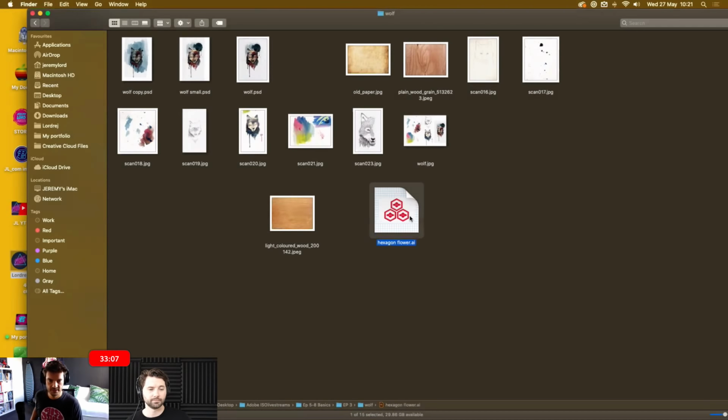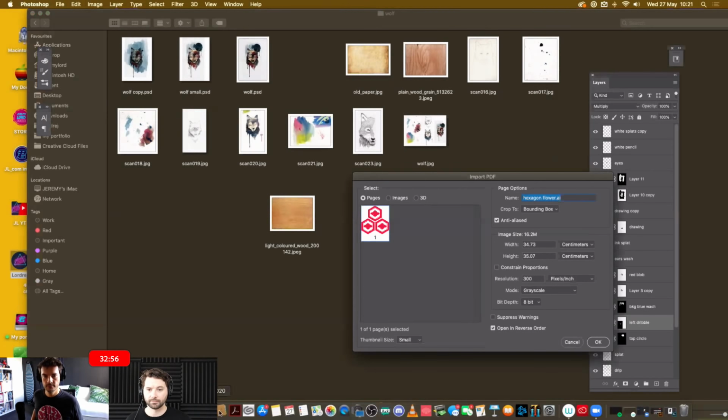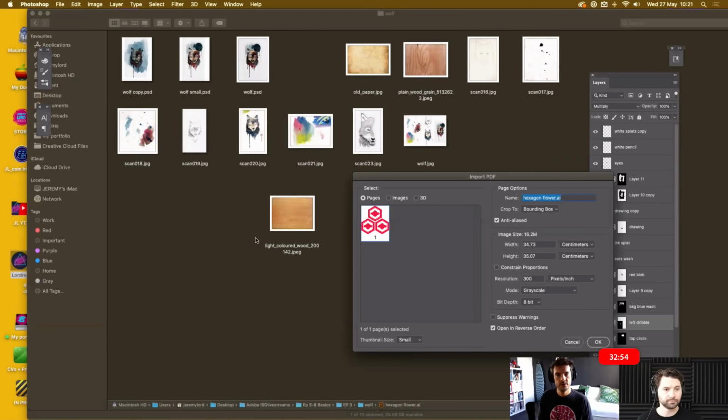AI file, so this is a vector file. It's literally an Illustrator file, right? AI? It is, yeah. So I could just drag this AI file straight into Photoshop. And when you open an AI file in Photoshop, it'll import as a bitmap. You can tell it what you want it to do, 300 DPI, grayscale. I don't want it to be grayscale, I want it to be RGB. And that's all good, so it'll import like that.